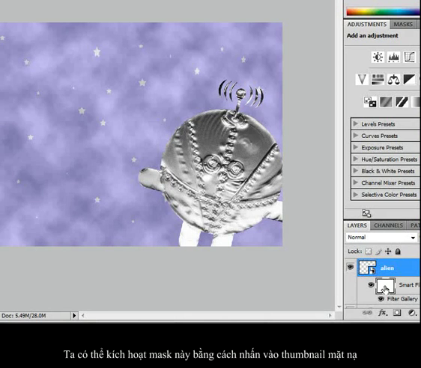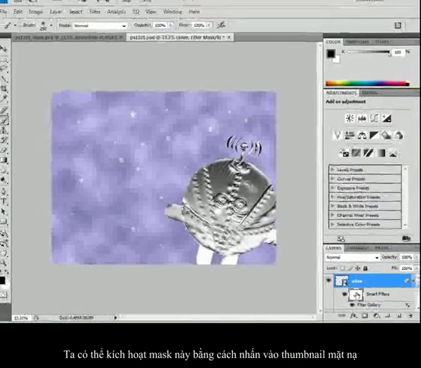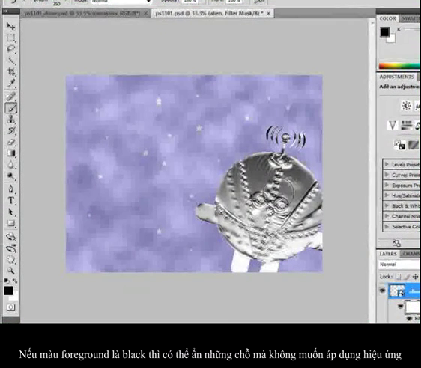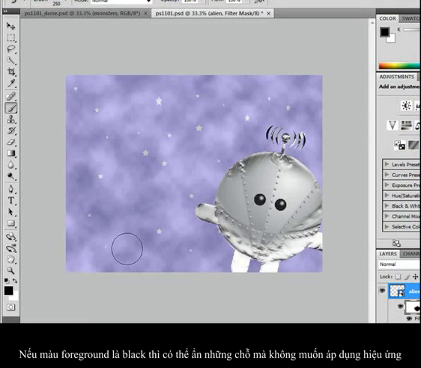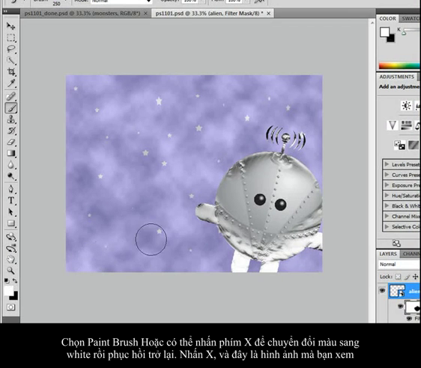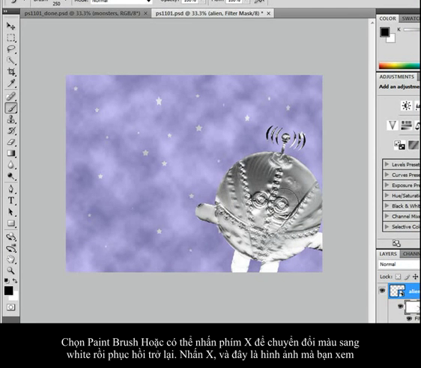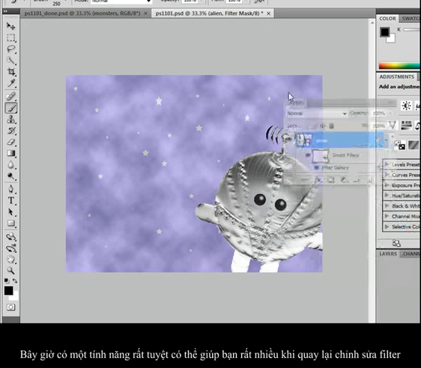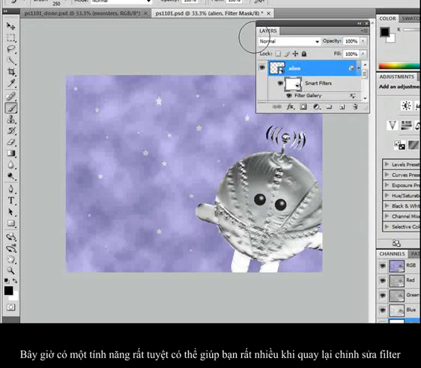I can also take my little mask here, and notice I activated it by clicking on the actual thumbnail mask. Take my paintbrush, and as long as I have black in the foreground color, I can erase where I don't want that effect, or press X to switch back to white and bring it back. X, mirror, just want the eyes showing. Now, here's the really great thing. I showed you Edit Fade before, which is a nice feature if you want to go back and edit your filter.